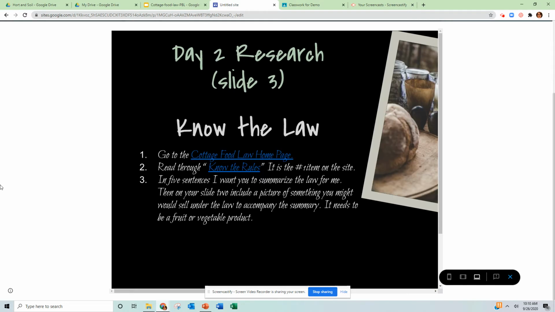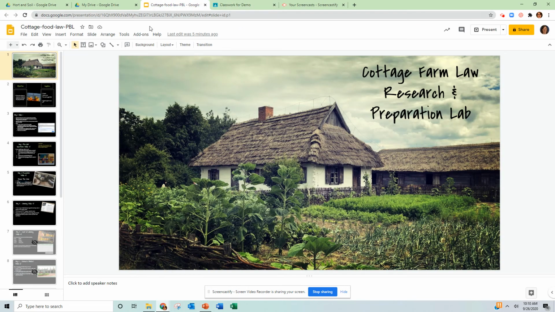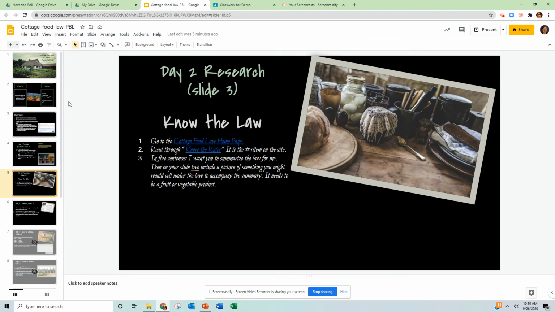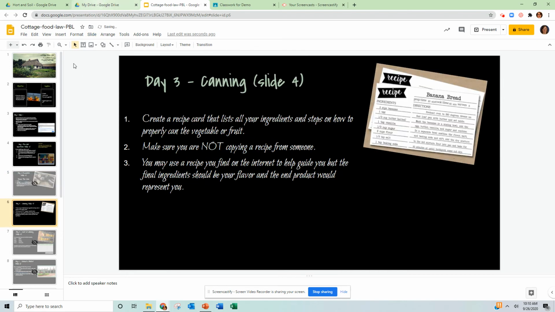Now, the benefit of doing it this way is on your Google slide, you can actually control what slides they can see. So if you notice down here, I have one that kind of looks shaded out. If I don't want them to see anything except for the title, the objectives, and then day one, I would want to skip the other days. So you select the slide and then click on slide and click skip slide. And you do that for each slide you don't want them to see.